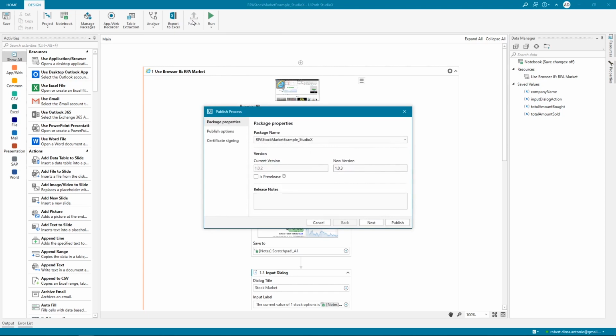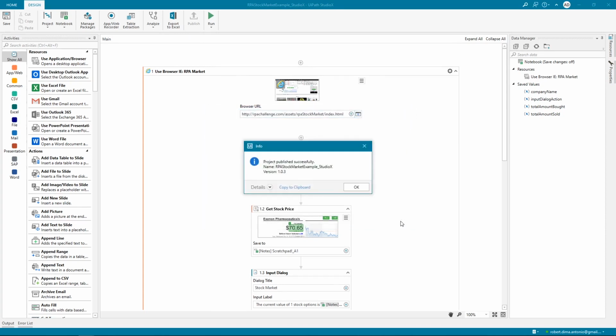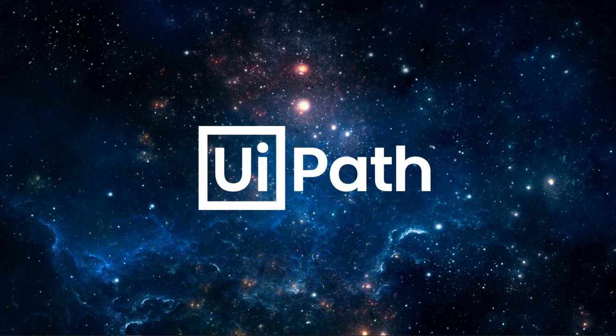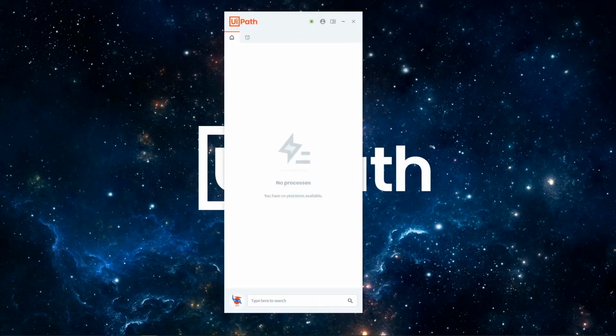We'll click Publish and then make sure the Orchestrator Personal Workspace feed is selected. And click Publish. OK, the workflow has been published successfully. Remember that this will only work if you're signed into an Orchestrator tenant on which personal workspaces are enabled. Now that we've published the workflow to our personal workspace, let's minimize the Studio X window and bring up UiPath Assistant. We see that the process published to the personal workspaces feed appears in the Assistant.